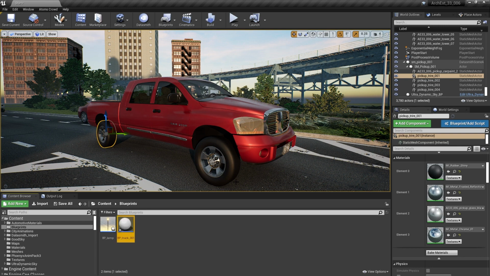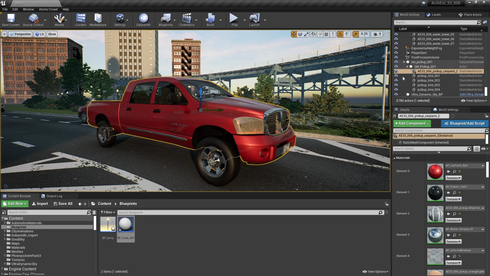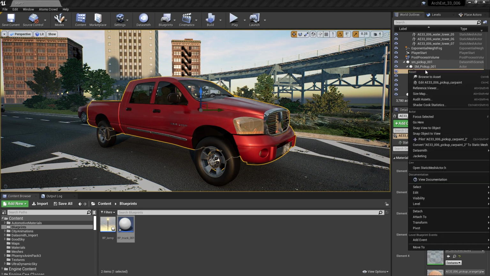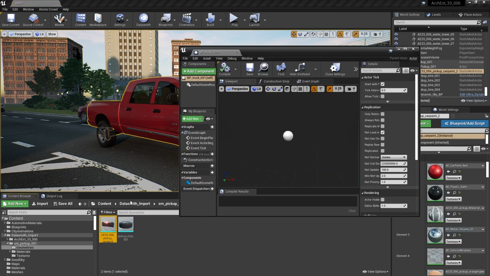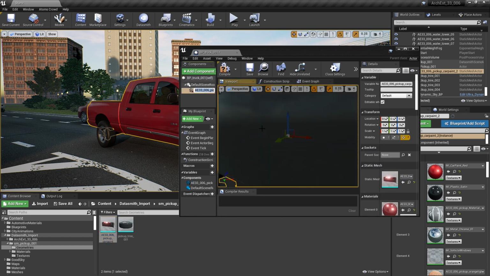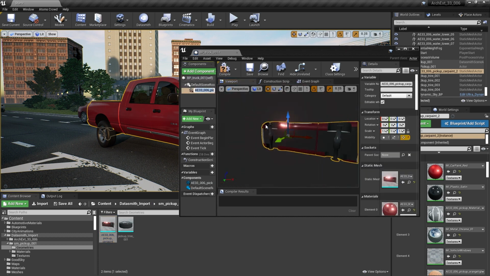Now when we open this up, we're going to need to add all the parts of the truck. Now they were just imported in using Datasmith as they are here, but we want to use the body and the wheels inside of our blueprint. So inside the blueprint, we're going to drag the body into the viewport here. You can see it's rotated strangely, but we'll fix that in a moment.